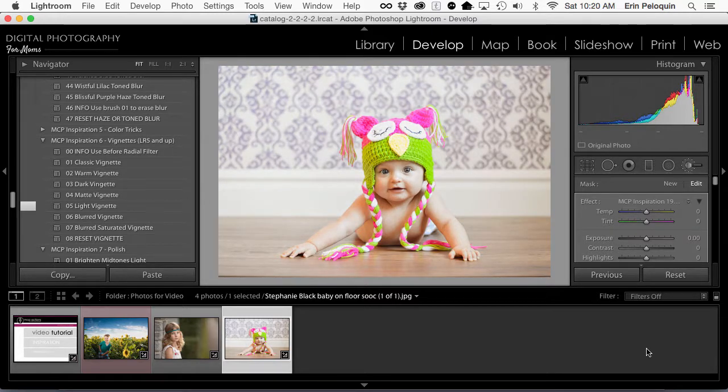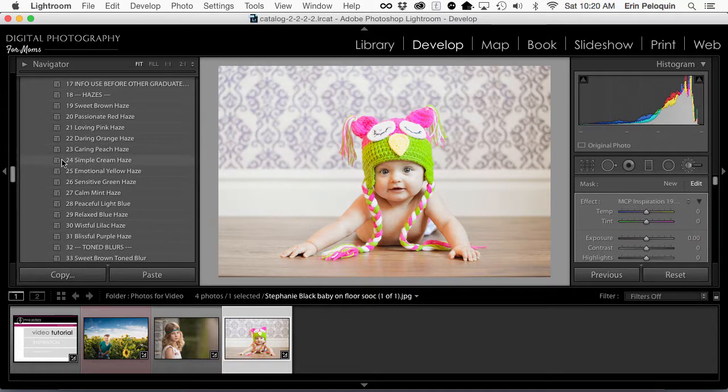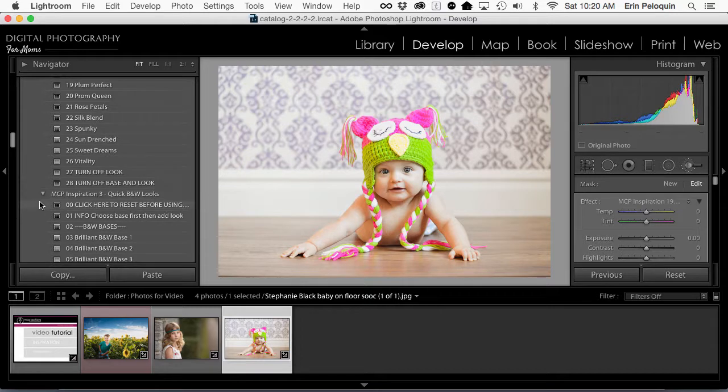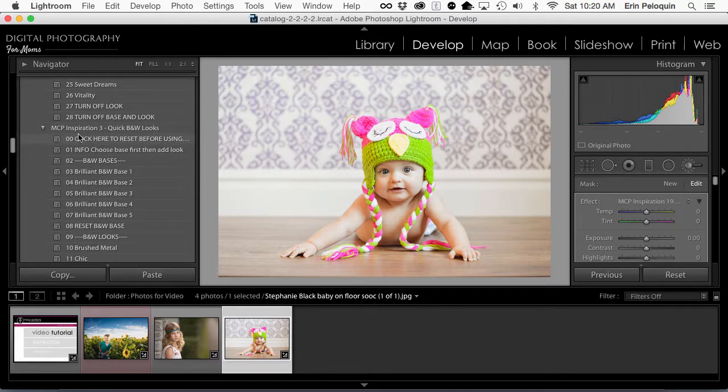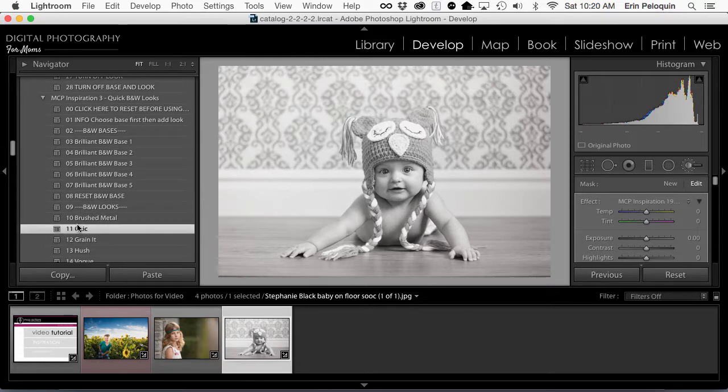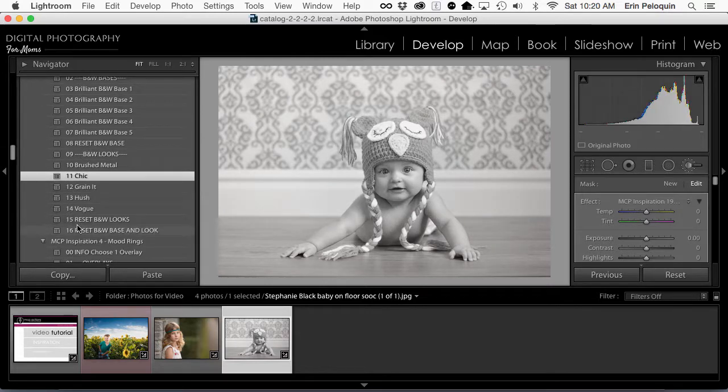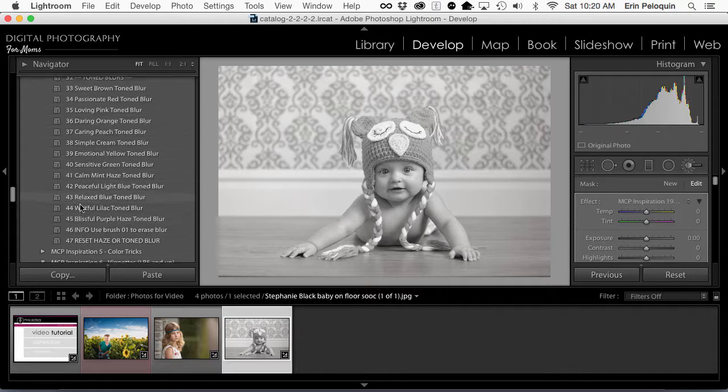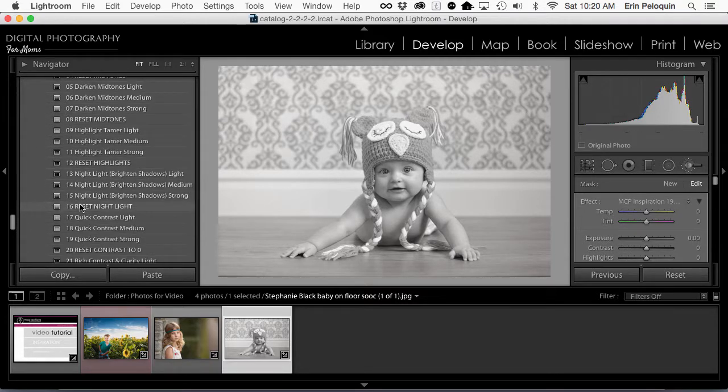Now let's try a black and white look on this photo. Going back up to our black and white folder, going to open that. And note here that it says click to reset before using your black and whites. That's because we need to clean off any color tints that have been added by prior presets. And so I will add Brilliant Black and White Base number 1. And then for my looks, I really like Chic for this image. And then scrolling down one more time to apply sharpening to the image.